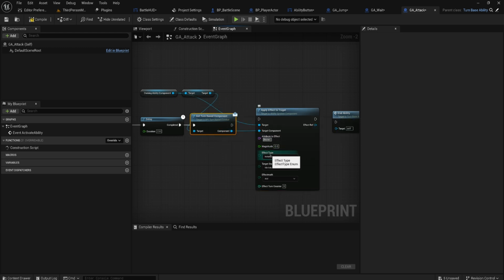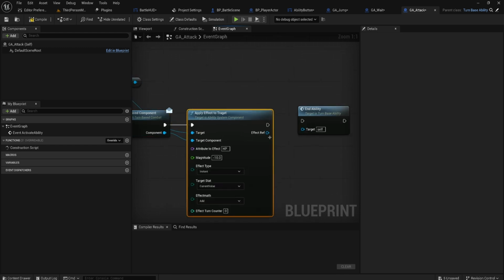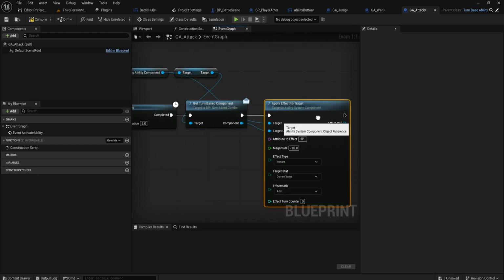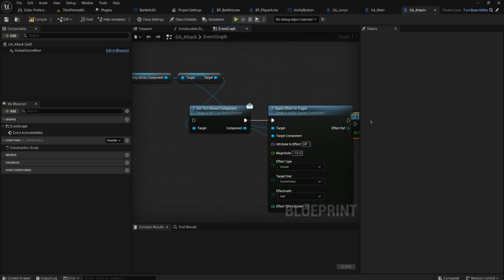The attribute to effect will be HP. The magnitude will be minus 10. The effect type will be instant. The current value is what we're going to be targeting. We'll add to it. And that's pretty much it. We don't really need to do anything with the effect. And then we just, I don't know, delay here at the very end.